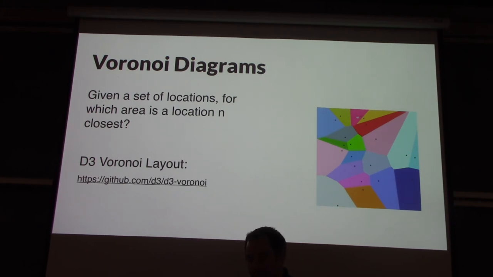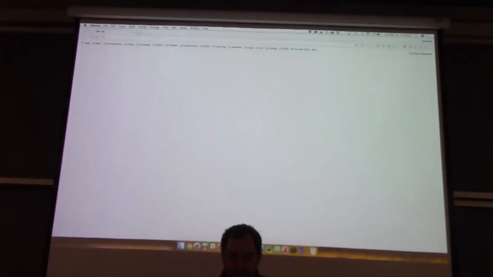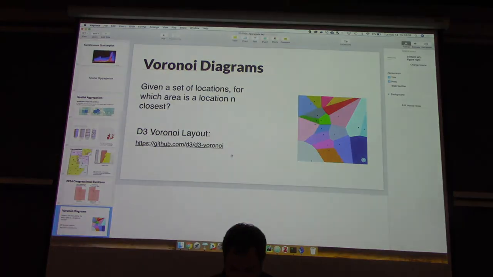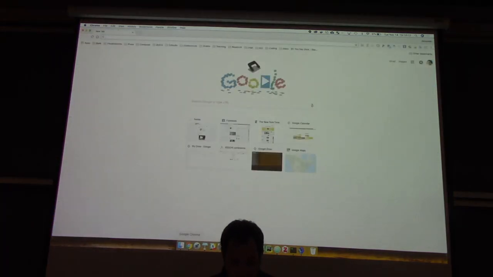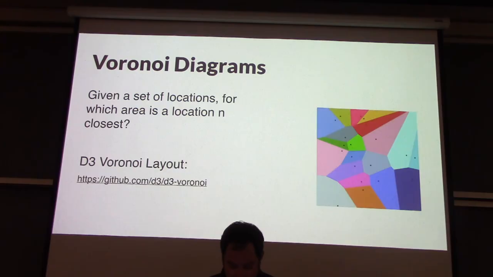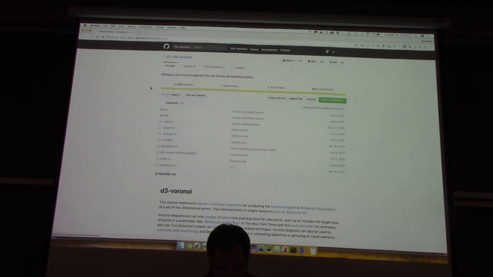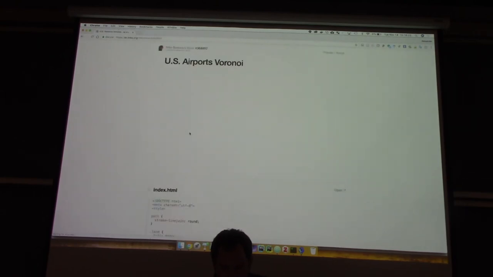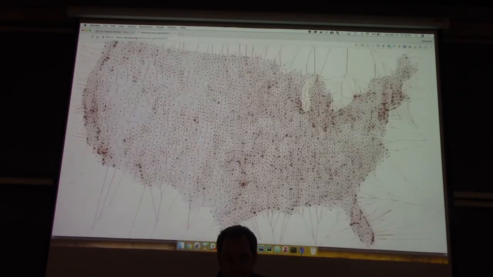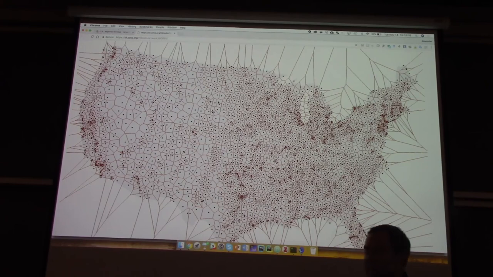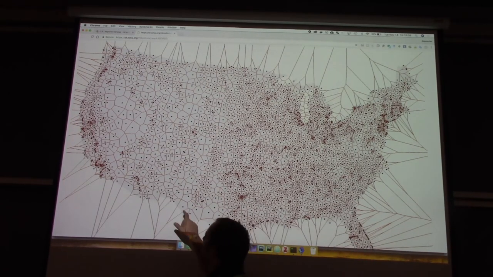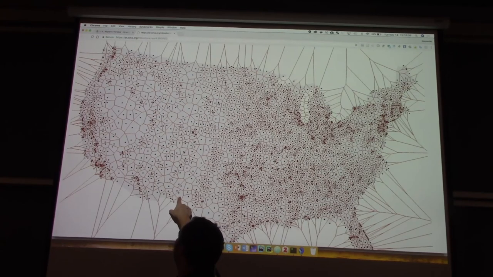So here, this one is the closest one. If I move here, this one is the closest one. In D3, you have a Voronoi layout. Maybe if I restart my browser. Yes. In D3, you have a Voronoi layout. And so you can then create a Voronoi diagram of what is the closest airport to any place in the United States. And so you can just look at this Voronoi diagram, look at where you are currently flying, if you have, for example, an emergency, and then you can say, okay, this is the closest airport, this is where I should go.